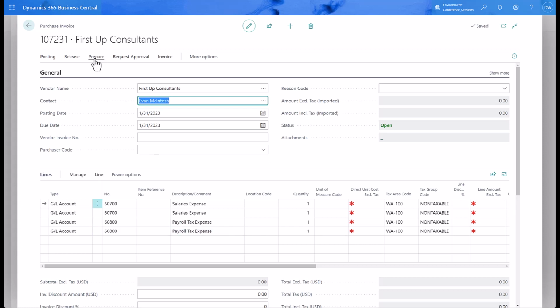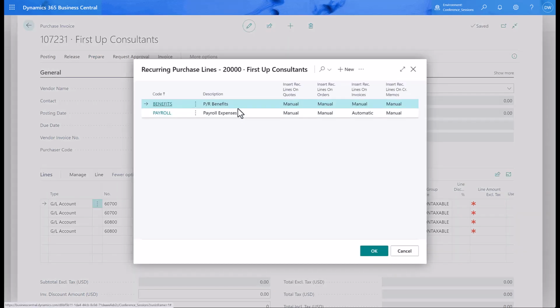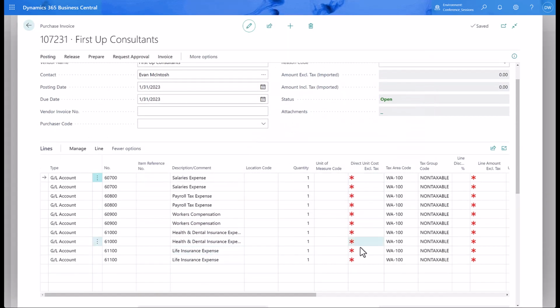Now the other one is out there that I can certainly add those lines if I wanted to. All I would need to do is come over to prepare and get recurring purchase lines, and you can see all the purchase line codes that are assigned to that vendor. So you can have a lot of purchase line codes out there, but you assign them to vendors and then they're available for that vendor. So in this case, I'm going to select the benefits. I'm going to hit OK, and you can see it goes ahead and adds those lines. Now I can go ahead and put in whatever cost or other information that I might need for that particular vendor.